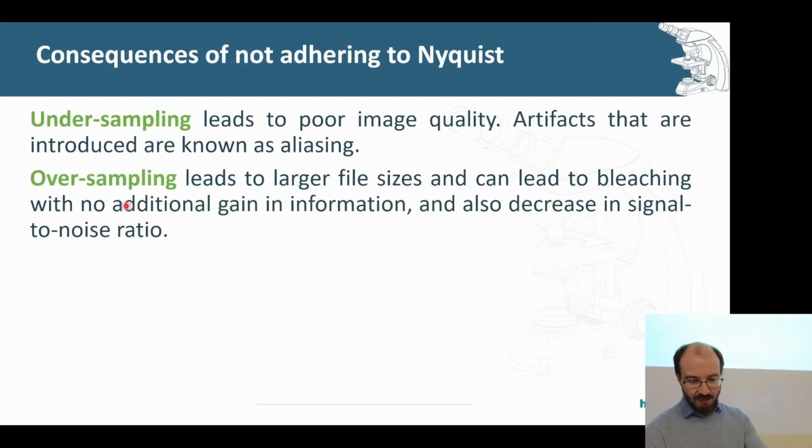Okay, now I already kind of mentioned this, I just want to underline these points: if you undersample, that leads obviously to poor image quality. There are artifacts that are introduced known as aliasing. Aliasing is where you usually on the edge see these dim intensity regions, but it's not that the intensity is necessarily dim there, it's trying to compensate for the fact that I'm going through some boundary, and it's trying to make it smooth. Then you have these aliasing artifacts.